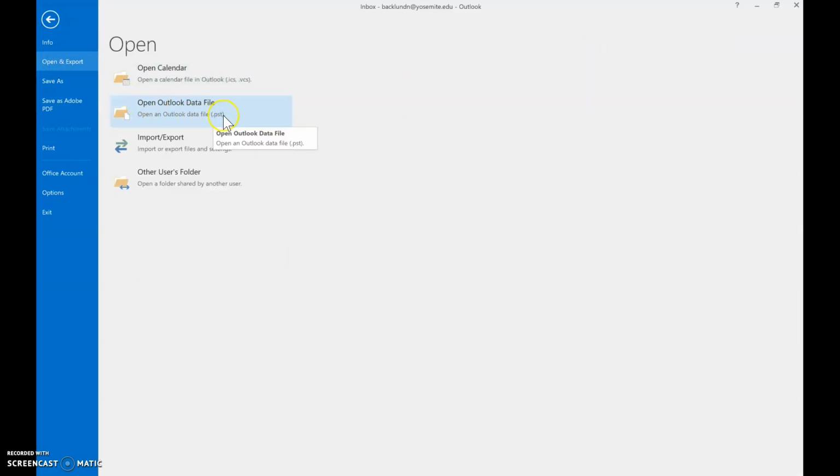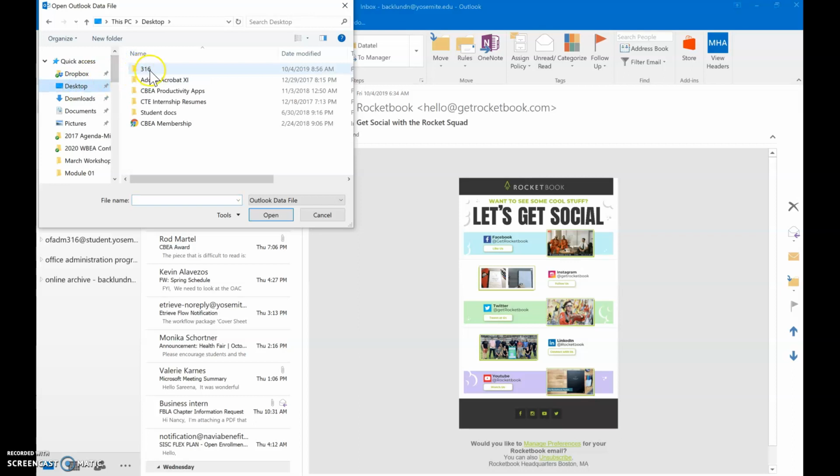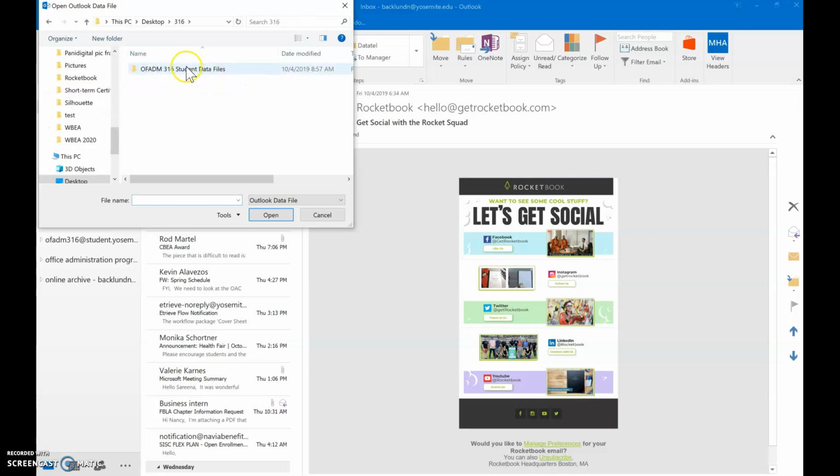Open an Outlook data file, .pst, there. It's going to open the dialog box and ask, well, where are your data files? So by now you should have downloaded your data files to a location on your machine. Mine is on the desktop. So there's my folder. I have all of my modules. I will choose Module 1. Only the data files are going to show, even though you have a ton more files in your Module 1 folder. But we're going to use Sophia.